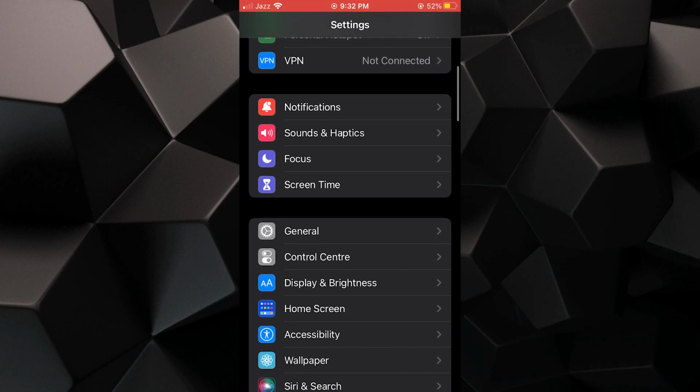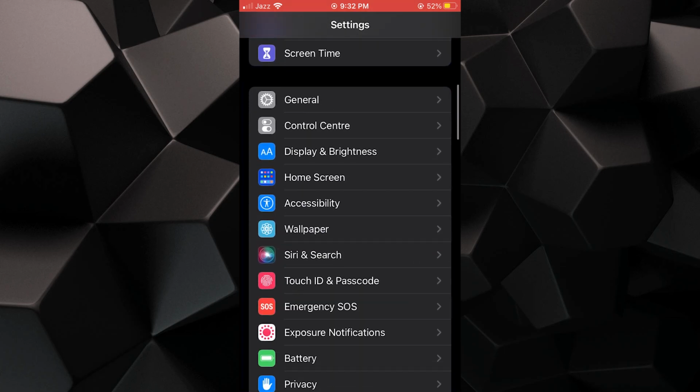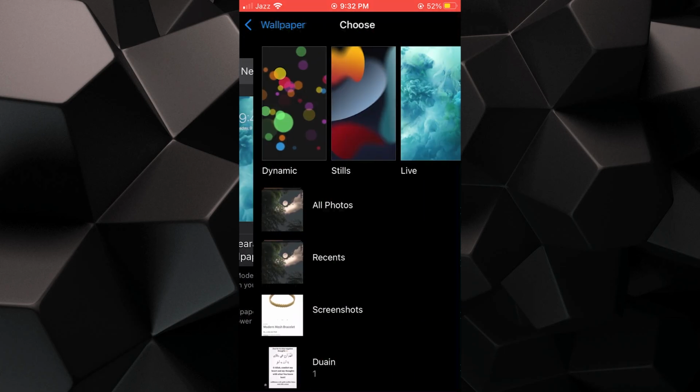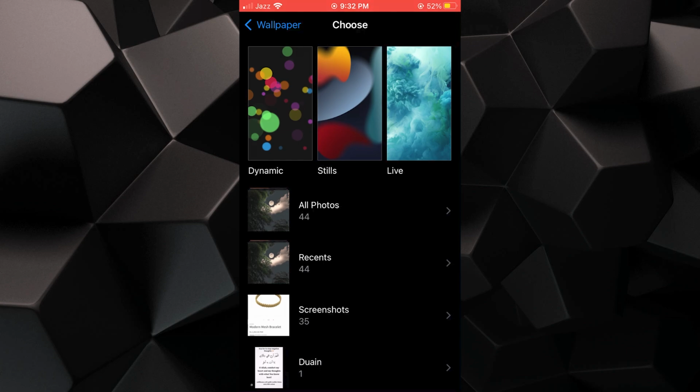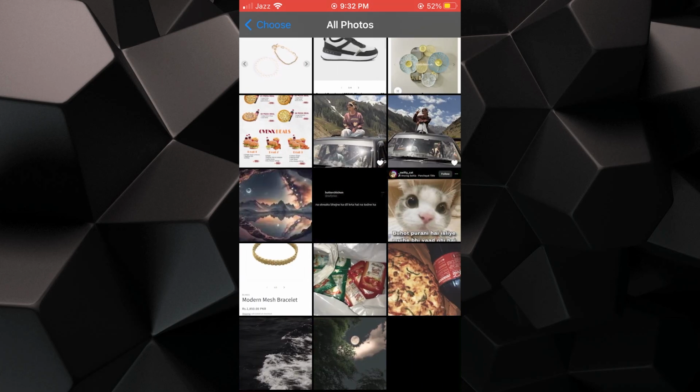Now, scroll down and tap on Wallpaper. Tap on Choose a New Wallpaper, and then select the live wallpaper you downloaded from Pinterest. You can now set it as your home screen, lock screen, or both.